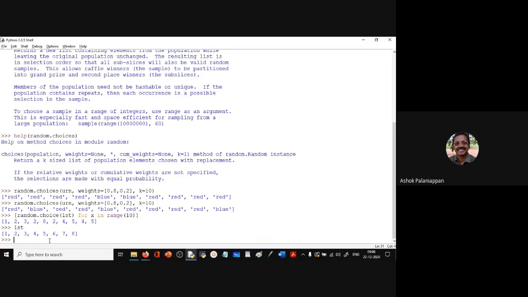So apart from this, we also saw random dot shuffle for permutation of a given sequence. And we also saw how we can permute an immutable sequence, not in place, but by reassignment, isn't it? We saw a method to do that yesterday, using some tricks in Python. Now, we've also seen the different distributions that the random library makes available to us, and how we can generate random deviates from any of these distributions.